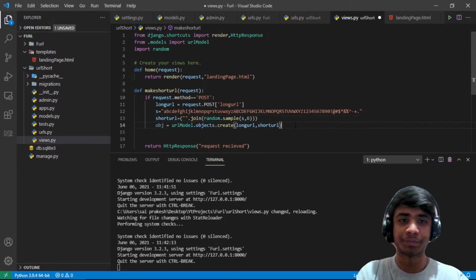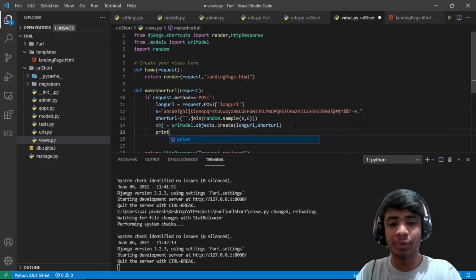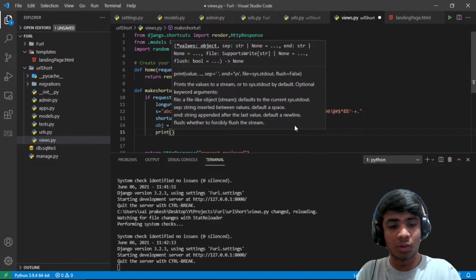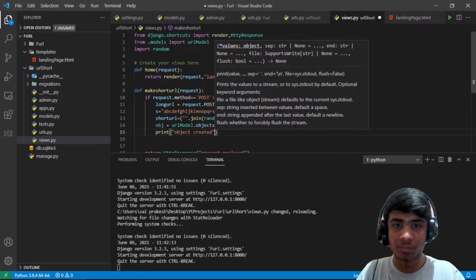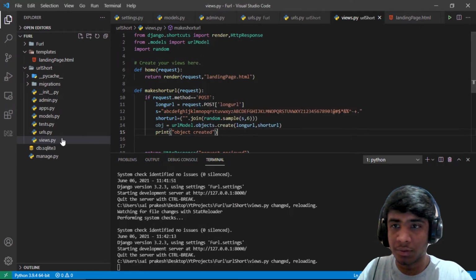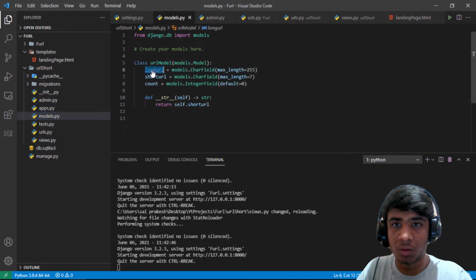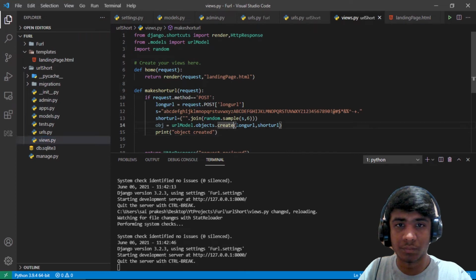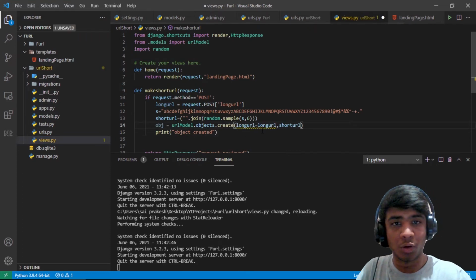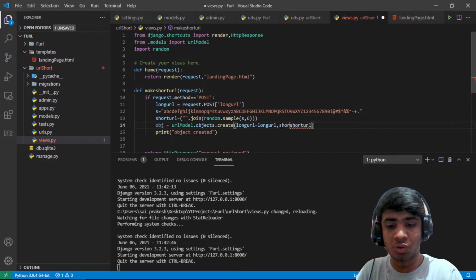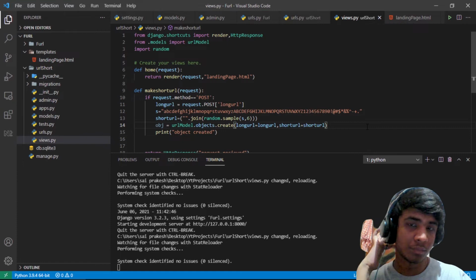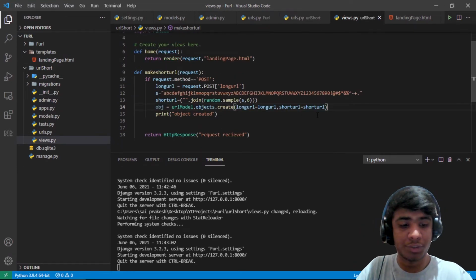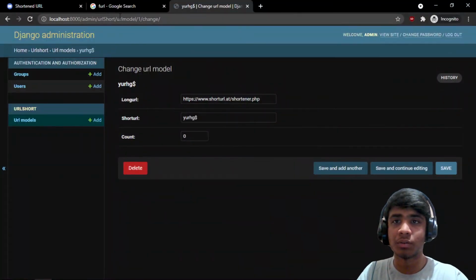create an object, right? So let's say object created. Let's also pass the long URL. Long URL is equal to long URL, short URL is equal to short URL, right? So this is how we are going to create an object. Let's see if it is working or not.